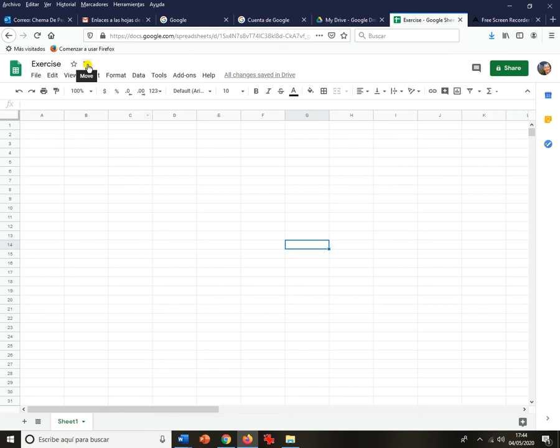Every sheet has 1000 rows, which is quite a lot. Normally we won't need more. We have 1000 rows, and for letters we have 28, as far as Z. So normally it's enough, but you can always add more rows if you need them. But normally we won't use them.